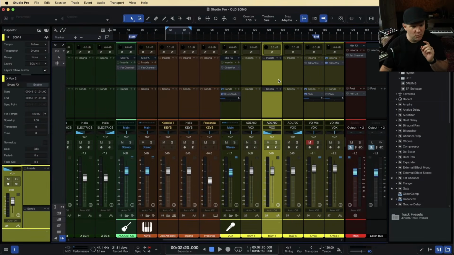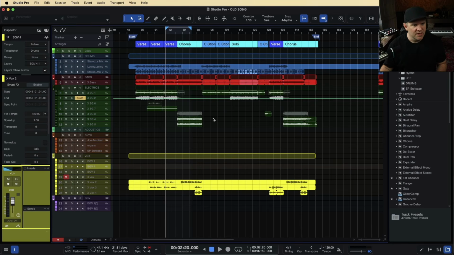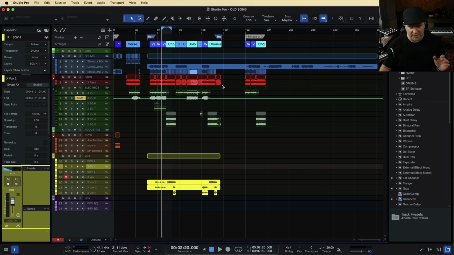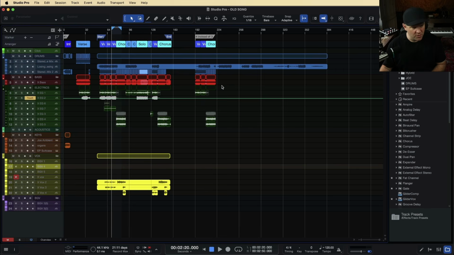But let me show you real quickly what became of this. So this is the old song. You can see here, if I zoom all the way out, there's a lot going on in here.